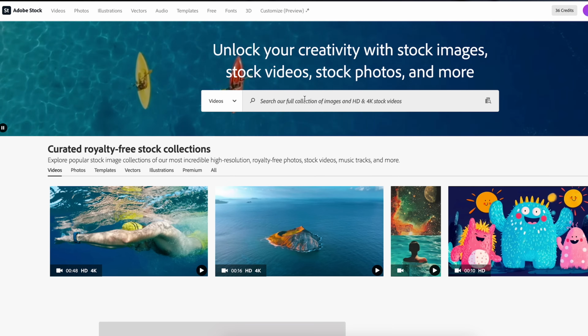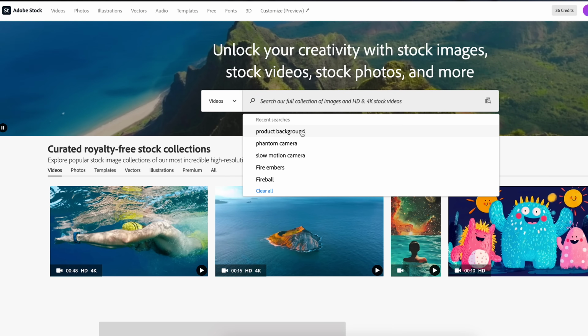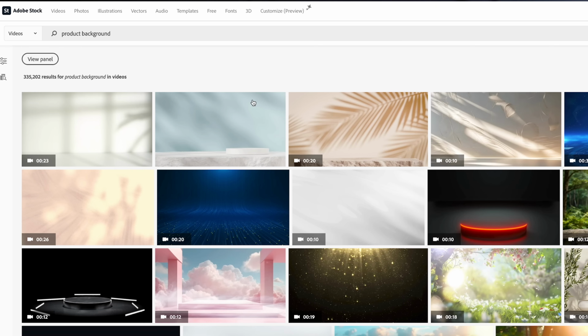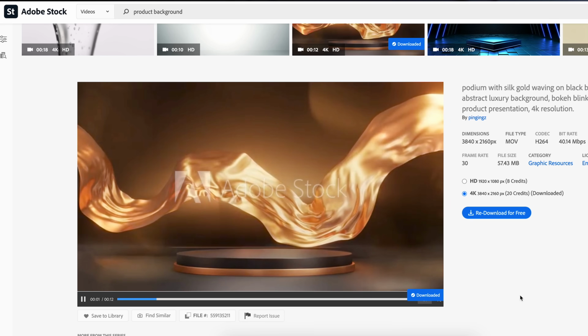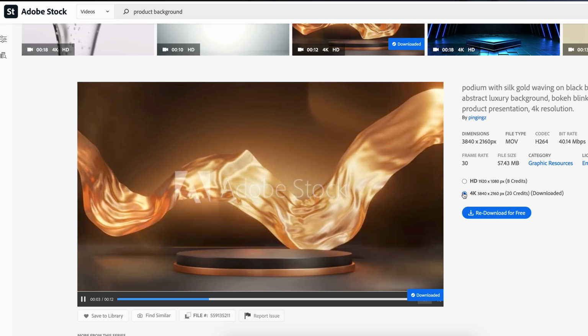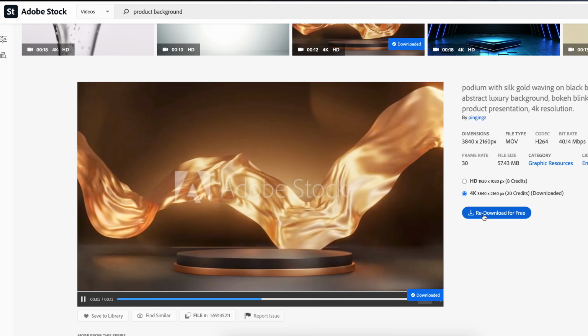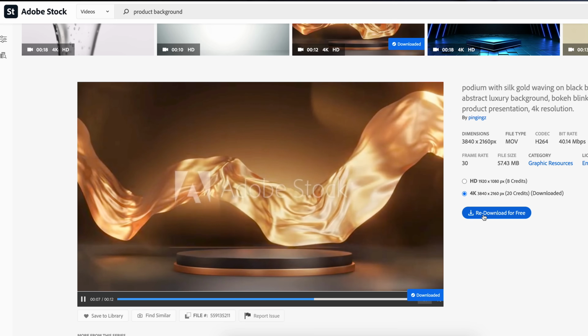But before I do all that, I'm gonna head over to Adobe Stock and I'm gonna type in something like product background or black podium with gold silk, and that's where I'm going to find this awesome asset right here that is a beautiful high-end look that's going to go perfect with the watch that I'm going to shoot. So I'm going to download that in 4K. I'm going to bring that right into After Effects.